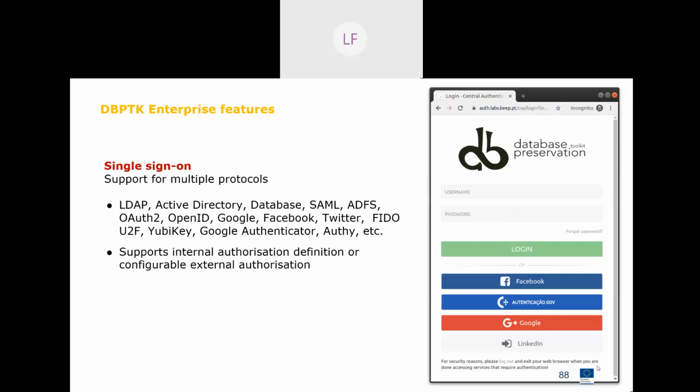It also allows you to integrate with a single sign-on or external authentication systems like LDAP, Active Directory, and so on, which includes also eID or some implementations of the eID authentication systems, like the Portuguese eID authentication system. Next one.